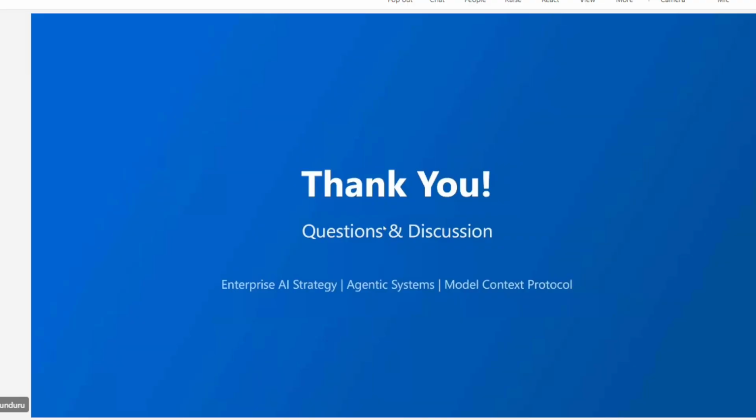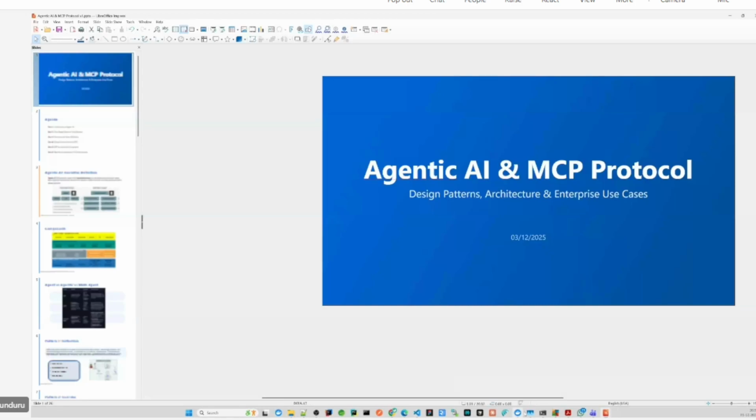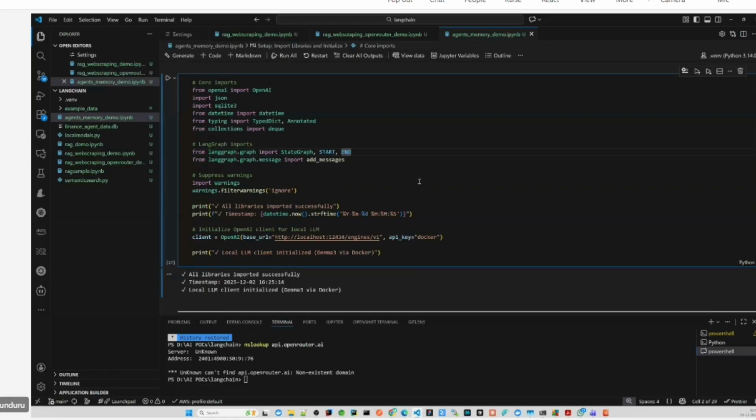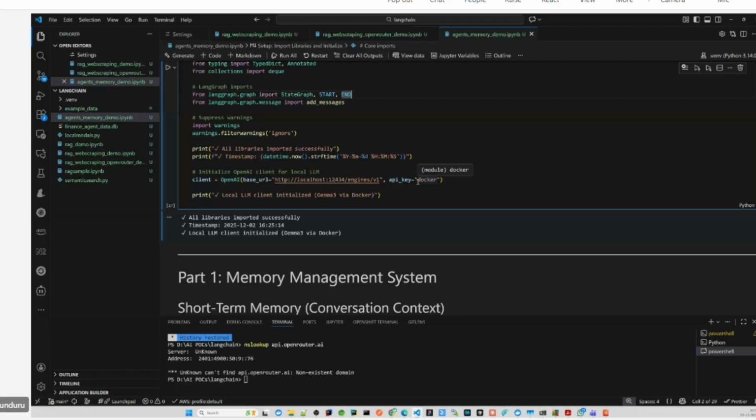If I have time, I have a demo, but let me see. Not MCP alone, but agentic with MCP: an agent's memory demo. I have 3 minutes, but if you have any questions, we can discuss, or I can demo how this memory looks.